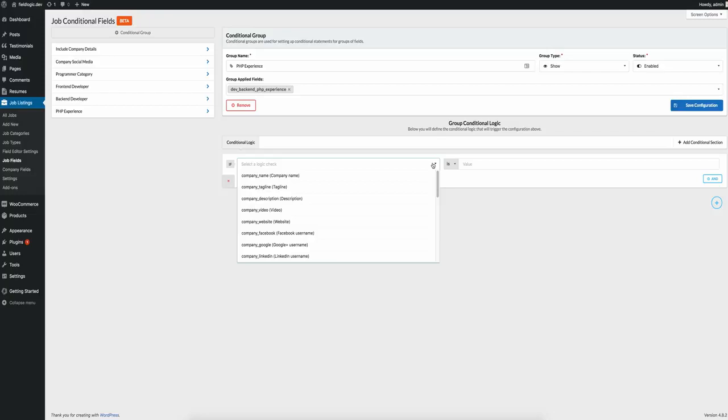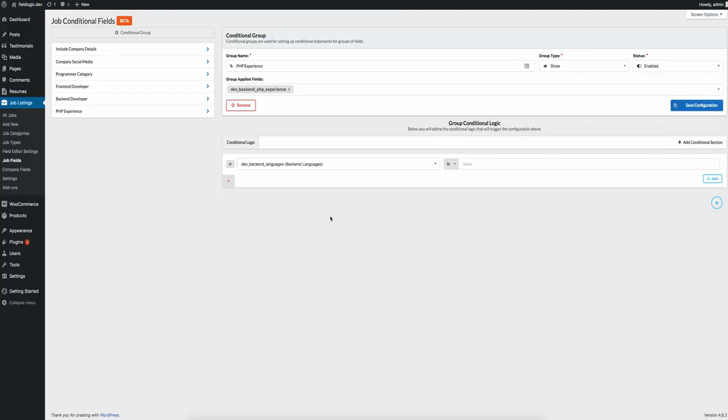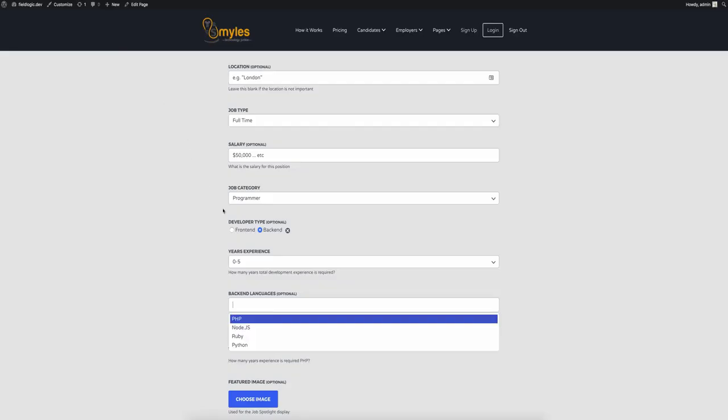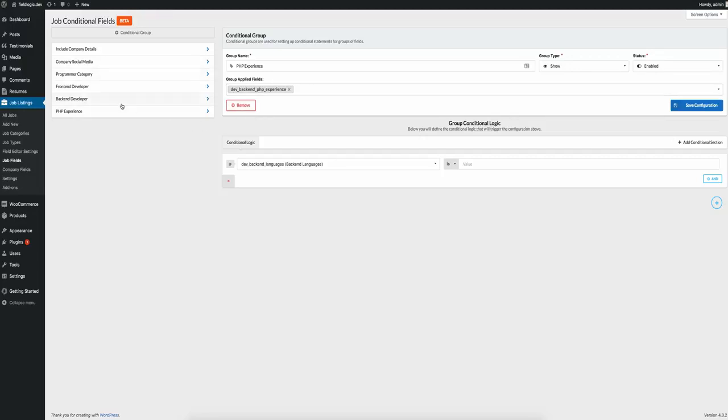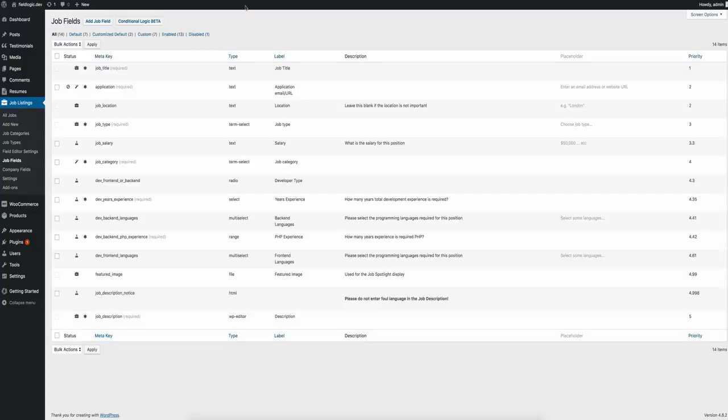So now we're going to do dev backend languages, because that is the drop down that we have here, which is the backend languages, which, if you remember, is only going to show whenever that backend developer one is selected. So we're going to select that, and then we're going to put PHP, and I'll go ahead and show you those options real quick. Set up.